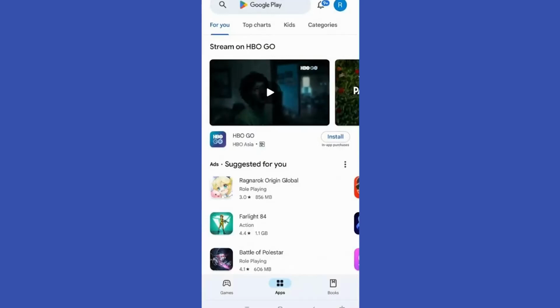In this video, I'm going to show you how you can add PayPal as a payment method on Google Play Store. For that, we want to open the Play Store app, and then we want to click on the top right of the screen to go to our profile.